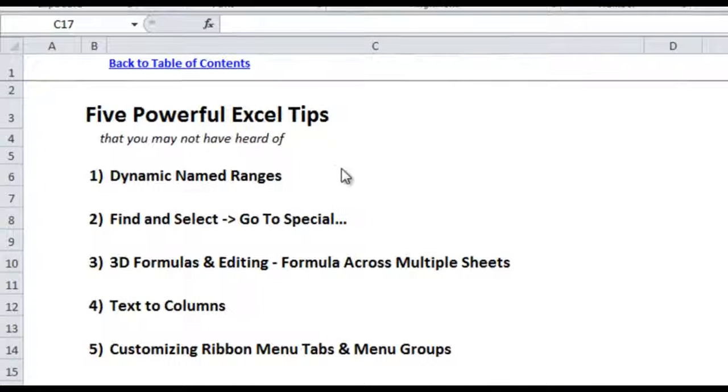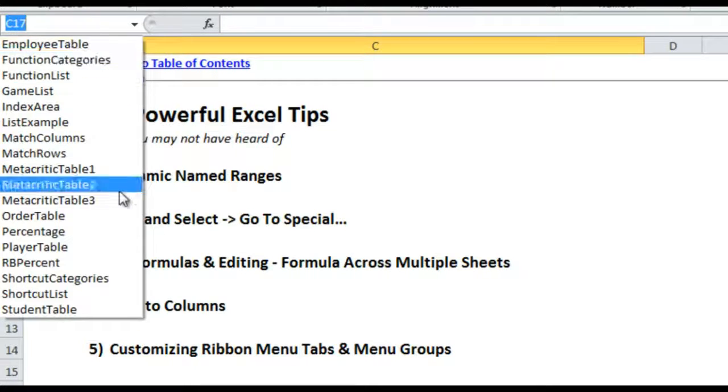tips. You'll see that first is dynamic named ranges. This is a follow-up to my named ranges video, which goes over how to name ranges in Excel using the name box up here. You'll see when I hit this drop down, a listing of the regular named ranges will show up.